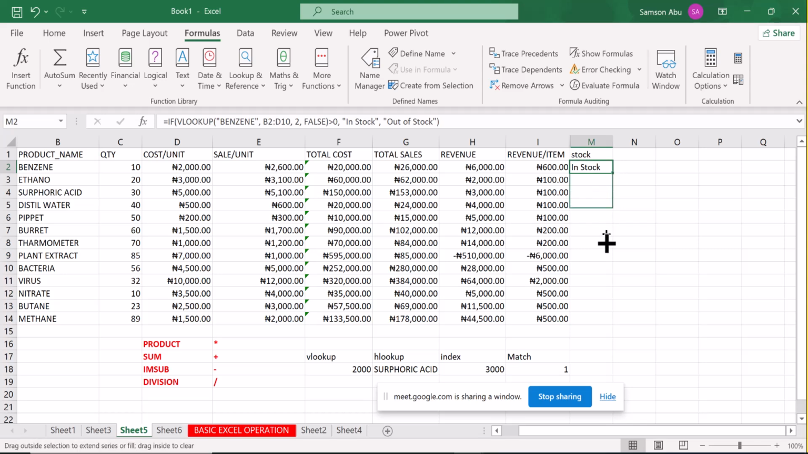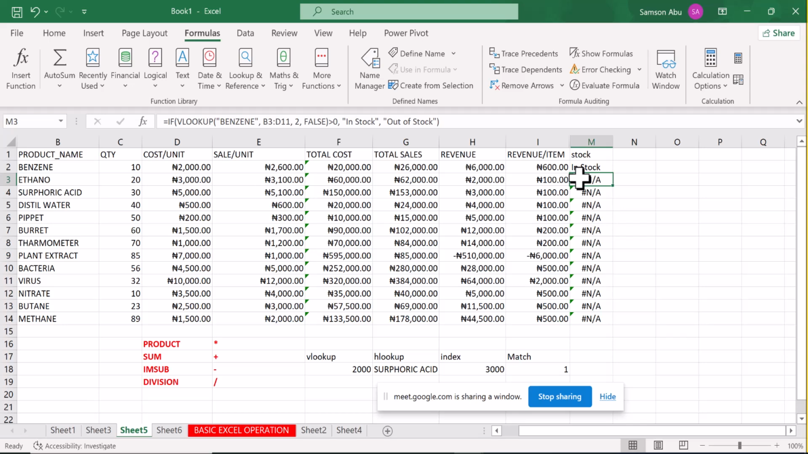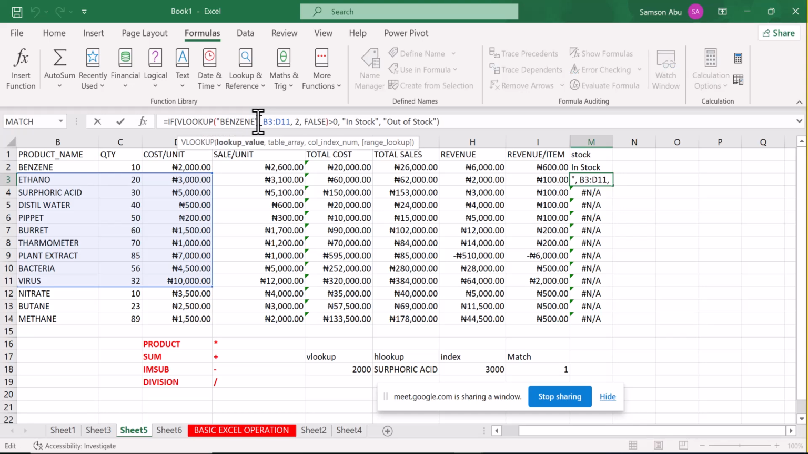Let's drag down. You see we have an issue, right? It's showing NA, NA, NA. The formula means there's no benzene there, so there's an issue. And this one is showing B4, so we have to correct. It's not dynamic yet, so we have to correct. So let's change this. Can you see what I'm doing, sir? I'll change this to B3.